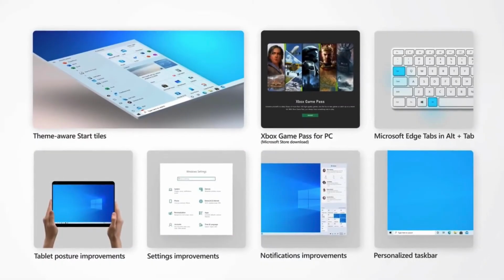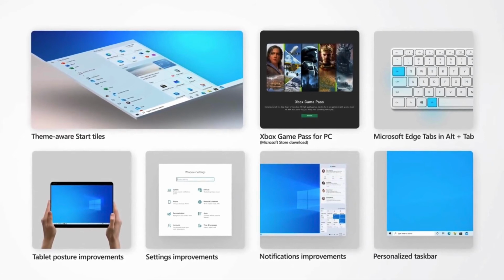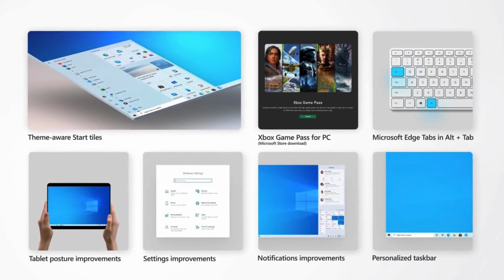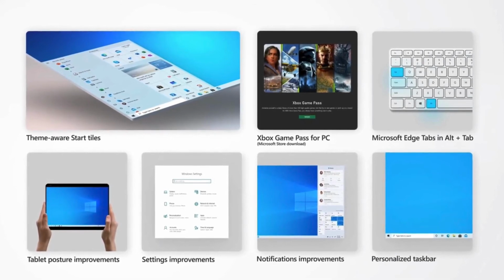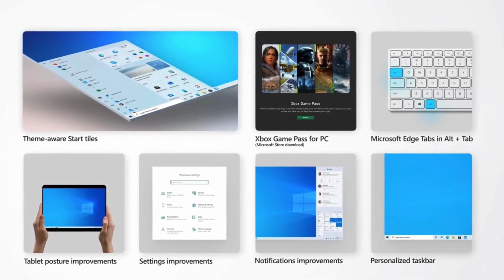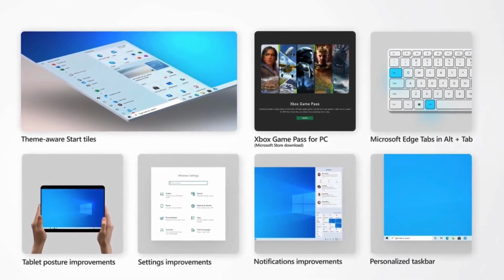now in the view. If you have a convertible Windows 10 machine, for example one that turns into a tablet like a Surface, well, there's new tablet posture improvements, so as soon as you go into tablet mode, that search bar will become smaller and a few other refinements to make it better.